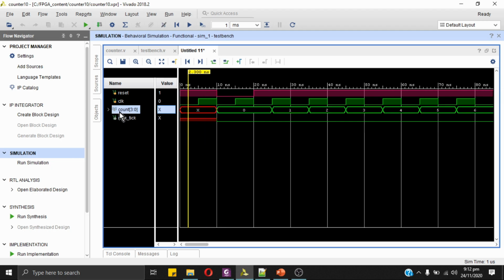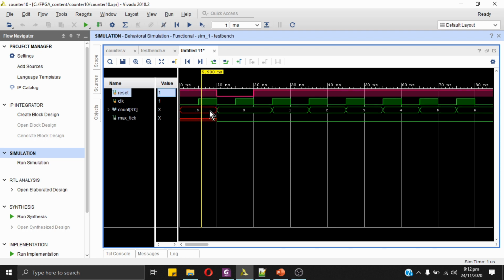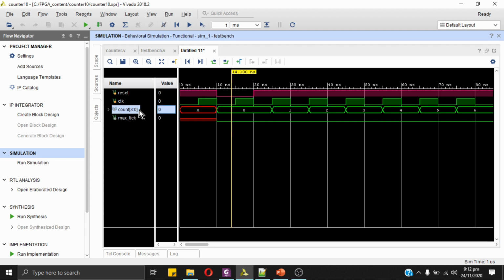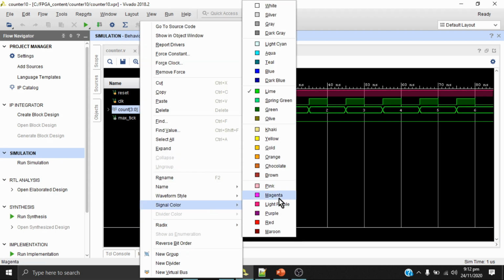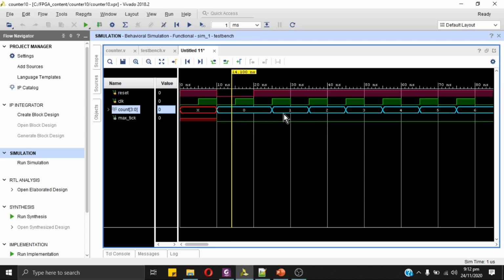So what about the count? Whenever the system was in its initial state, before the reset, the count output was undefined. This x is basically undefined. It's neither 0 nor 1. So I will change the color of the count as well. The color of the count is aqua.